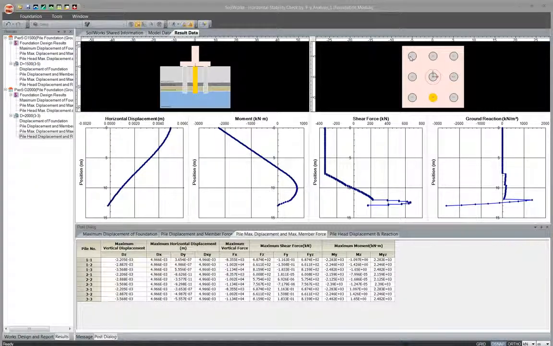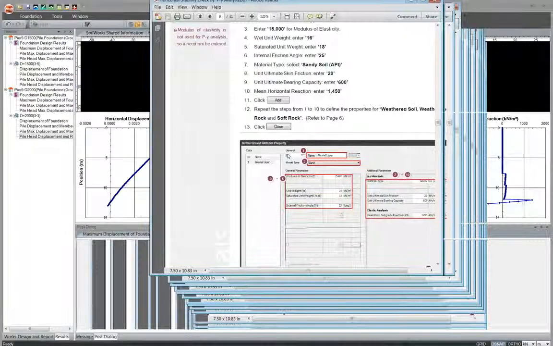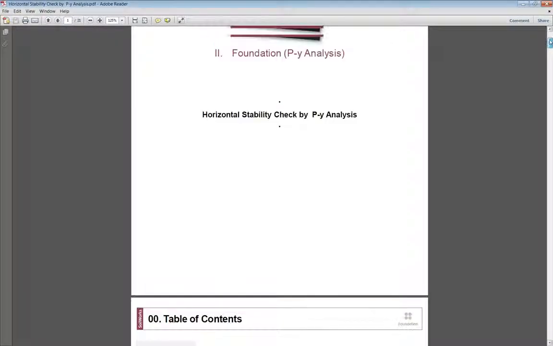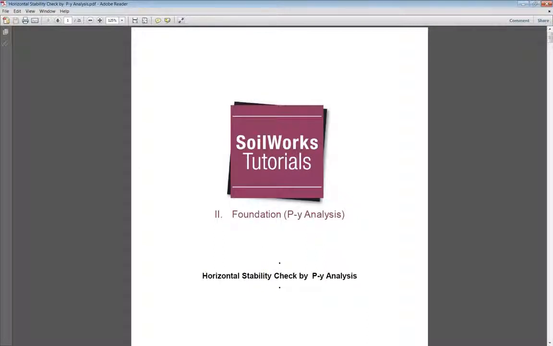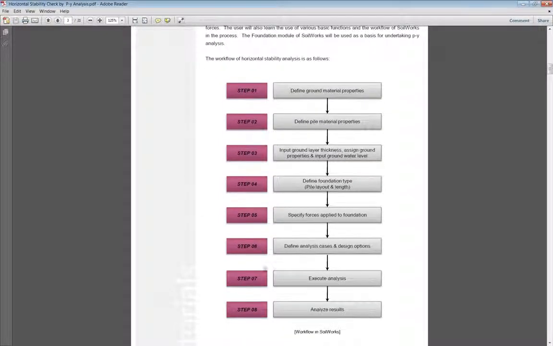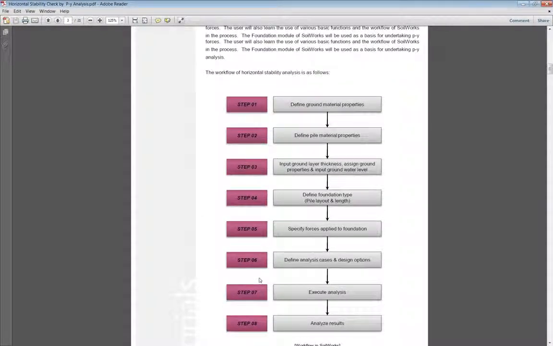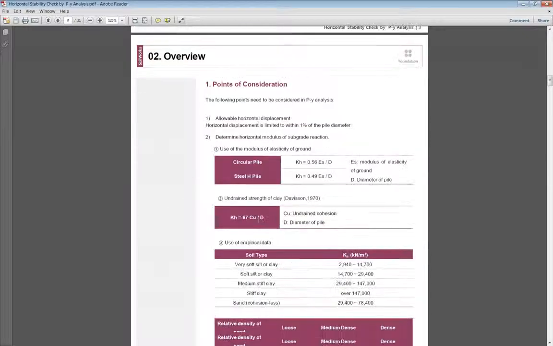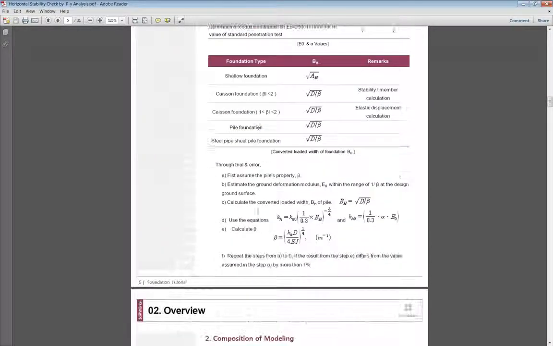So that about concludes this particular training session. Oh, and I also wanted to mention that we did send you guys a slopes tutorial. So for example, if you'd like to try out this project yourself, you can easily just go through this tutorial here. So it's SoilWorks Tutorials, Foundation for PY Analysis. As you can see, it has all of the steps defined for you. So say you want to maybe go through a review or compare and contrast with a current project, you can just follow these very easily outlined steps, and you can model this particular project yourself.